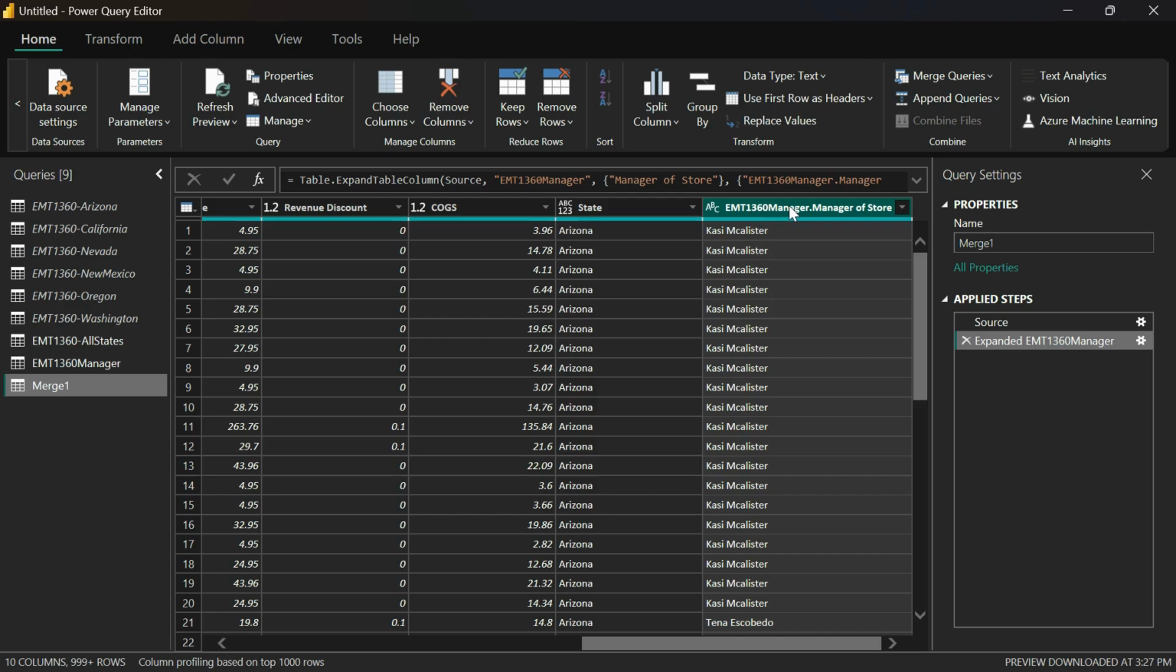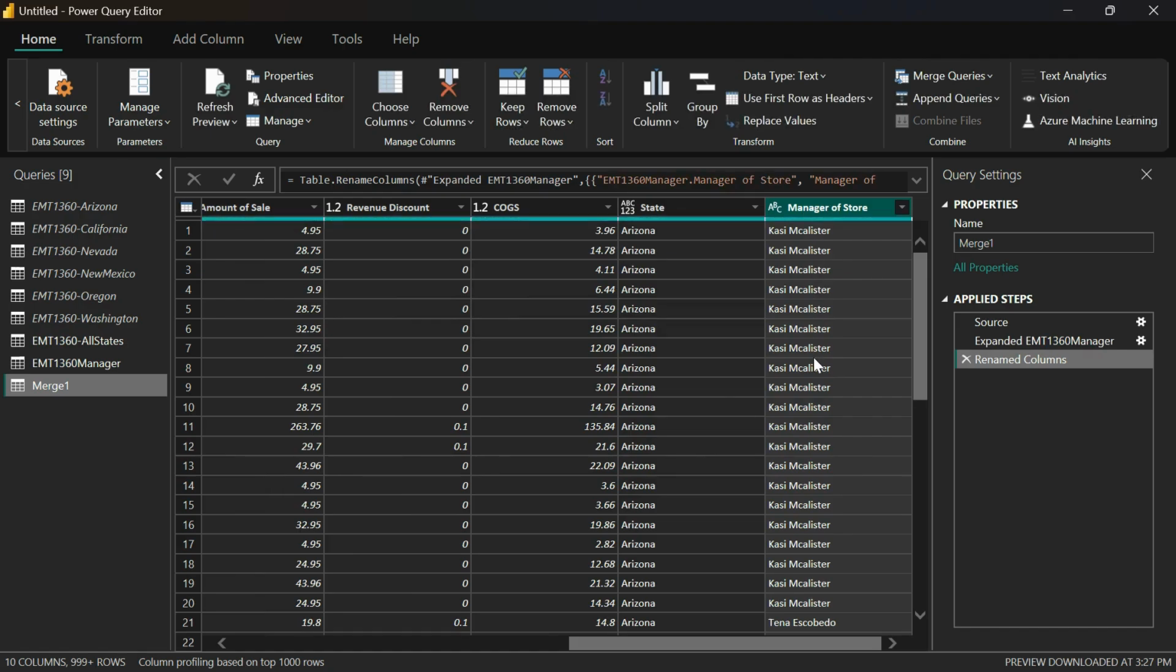You can rename this column. You just have to select this column, then double click on it, and you can rename it. As I am only selecting manager of store, as of now this is showing you the table name dot column name, right? But here I am just taking the column name, so I'll be removing the table name dot here and press enter. So it has renamed the column.